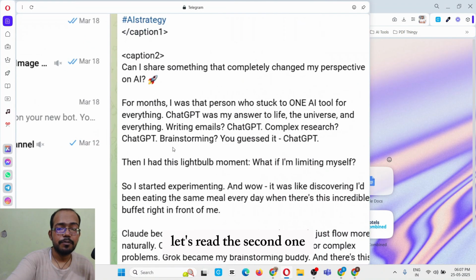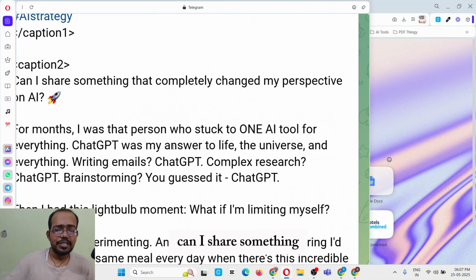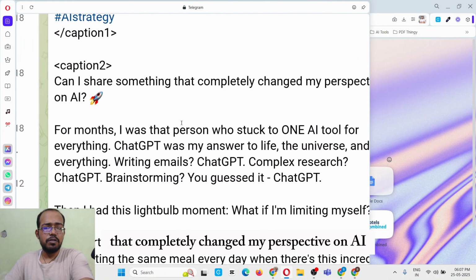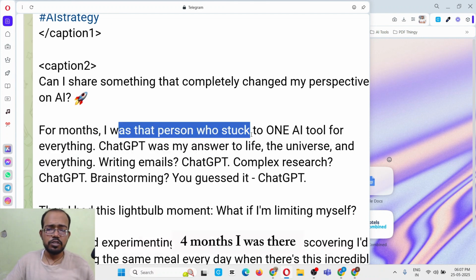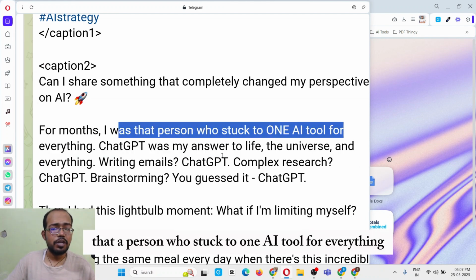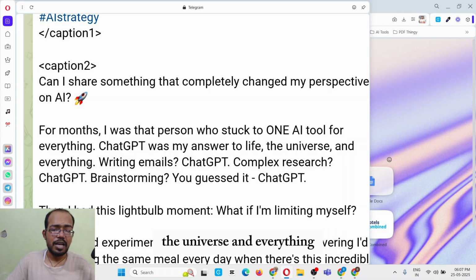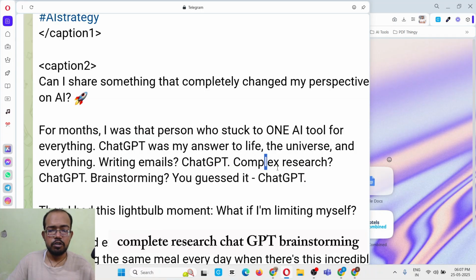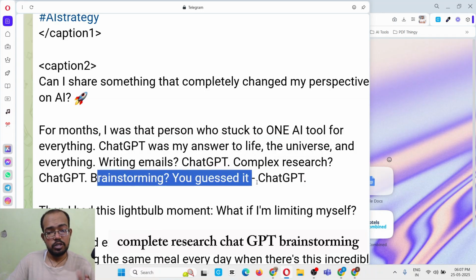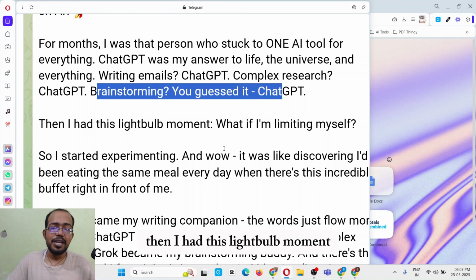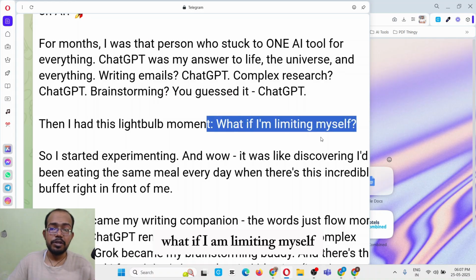Let's read the second one. Can I share something that completely changed my perspective on AI? For months, I was that person who stuck to one AI tool for everything. ChatGPT was my answer to life, the universe, and everything. Writing emails, ChatGPT. Complex research, ChatGPT. Brainstorming, you guessed it, ChatGPT. Then I had this light bulb moment. What if I am limiting myself?